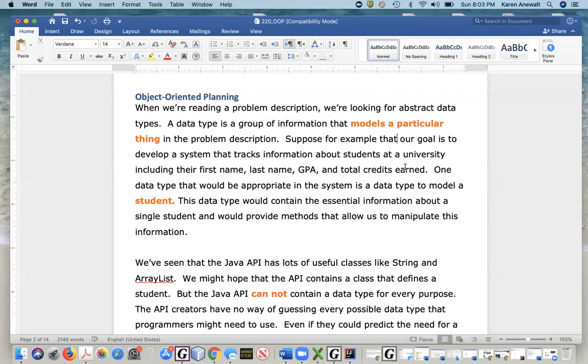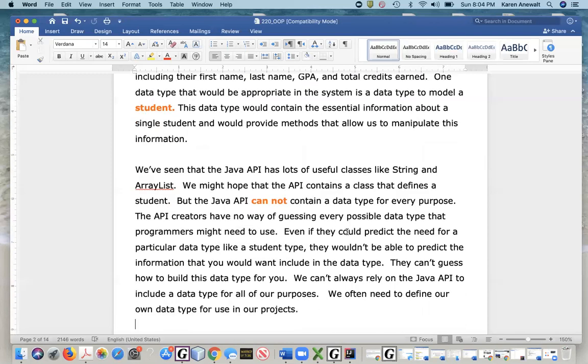So one particular data type that might be possible in that particular solution would be something that models the student, something that bundles together all of that information about a single student to create this custom data type. It has all of those different components, the last name, first name, GPA, and total credits. So the new data type has all the essential information about a single student and would also have the methods in it that would allow us to manipulate that information to do particular operations with it.